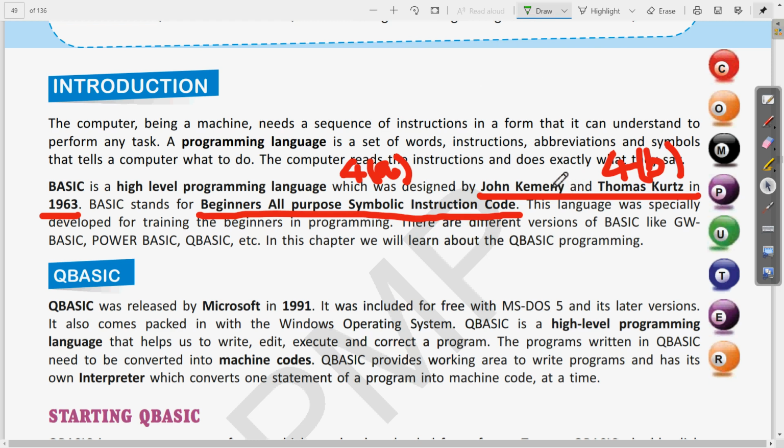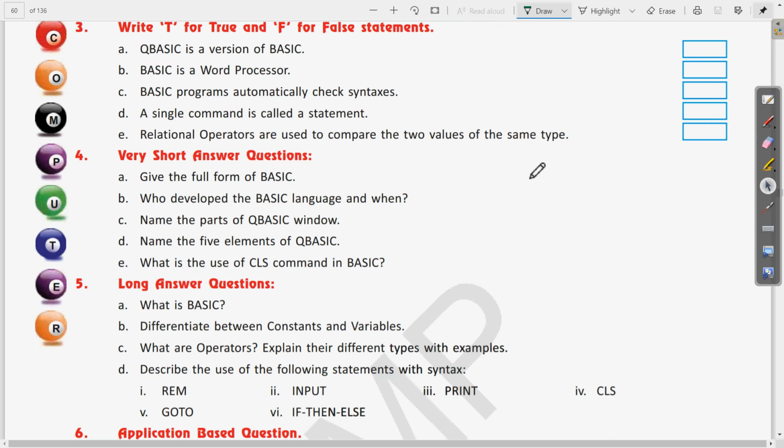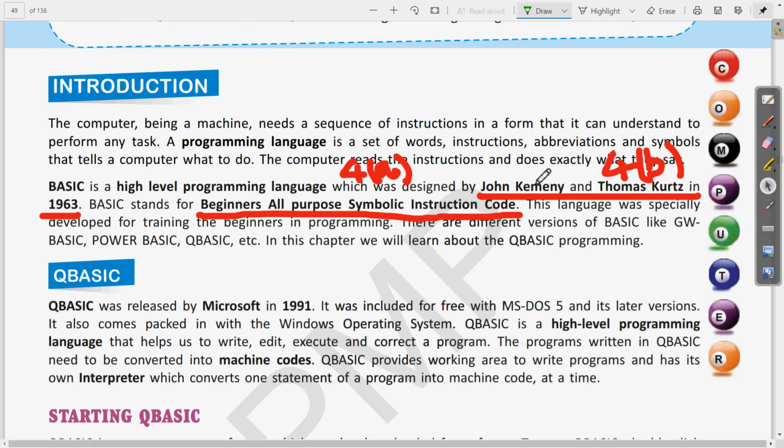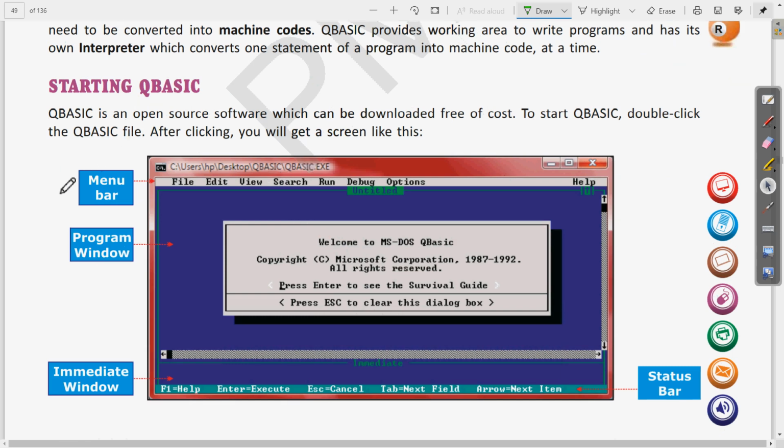Now coming to the third question, which is, name the parts of the QBasic window. So we have to tell what are the different parts of the QBasic window. The answer of this question is here. You have to write only the names. The different parts of the QBasic window are menu bar, program window, immediate window, and status bar. So this is the answer of 4th C.